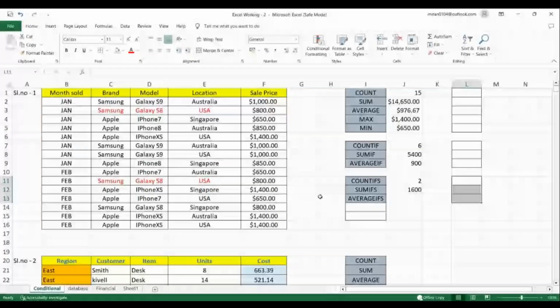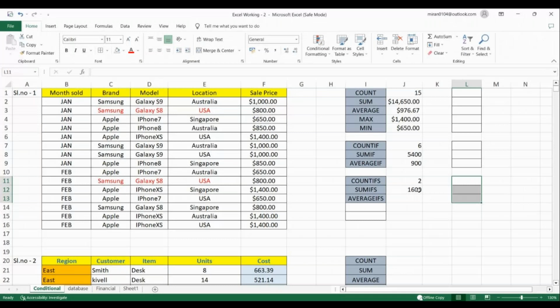Ma'am, I got COUNTIFS as 2. Correct. SUMIFS as 2800. Correct. And AVERAGEIFS as 1400. Correct, ma'am. So this you can try.